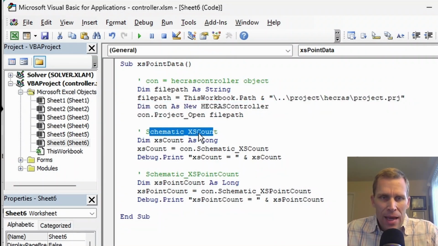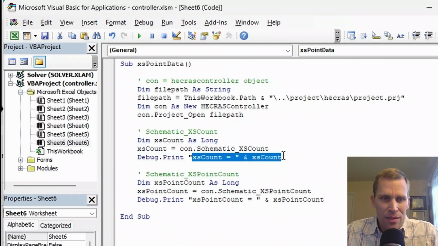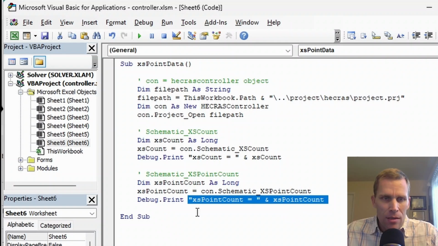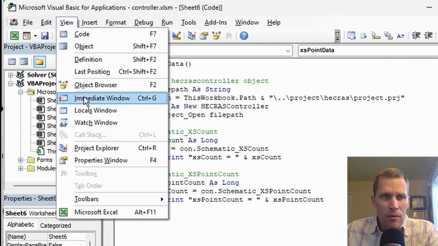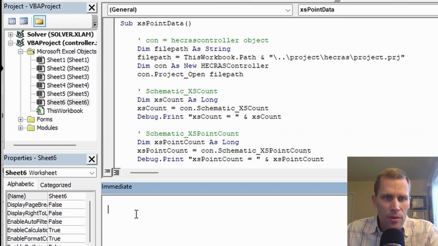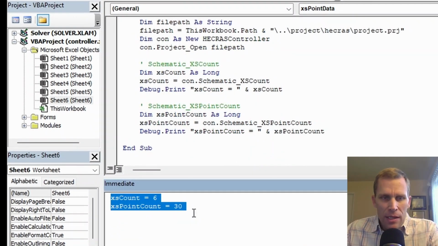The schematic underscore XS count function is assigned on this line right here, and I assume that's going to be 6. And then we're printing it to the intermediate window on this line. And then further down, we have the XS points count. This is assigned on this line and then printed to the intermediate window right here. Okay, so I'm going to just click on Save, open up the intermediate window by going View and then Intermediate Window. Boom, here it is. And then let's click into the subroutine, Run, and there we go. Okay, basically here is the output.